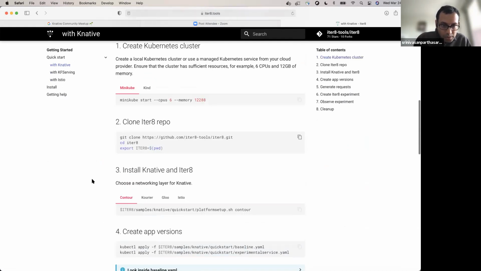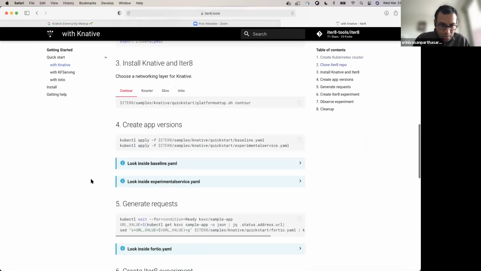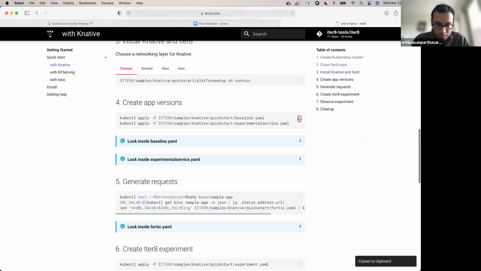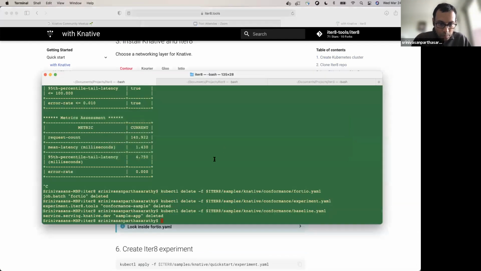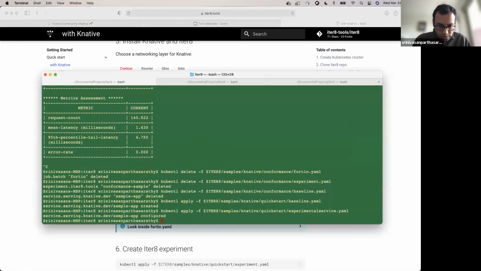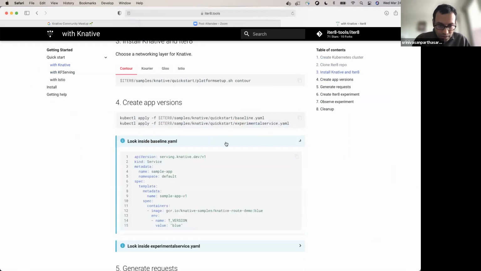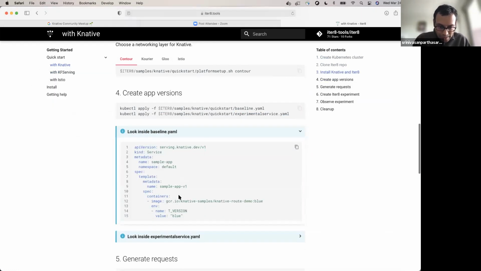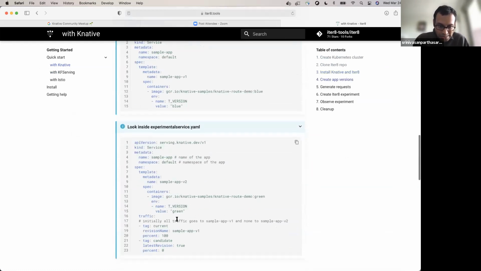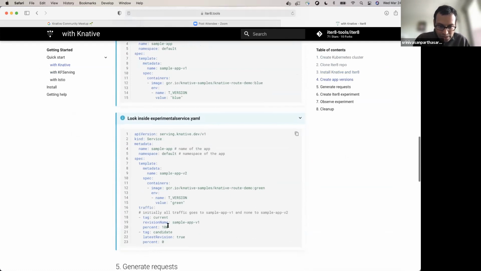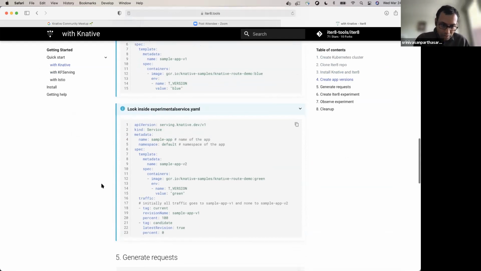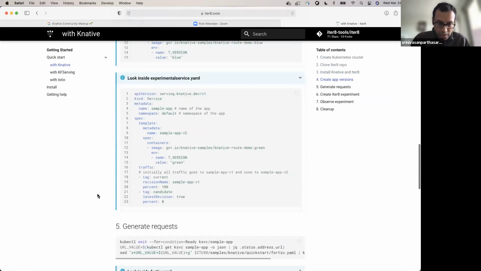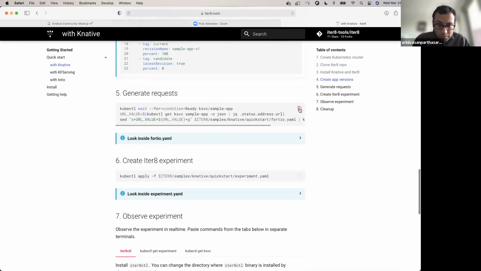So a lot of the setup steps, the Kubernetes cluster, Iter8, and Knative install, are done already. So I'm going to go straight to this step where I'm creating Knative app versions. This is once again the simple sample application with a blue version, and then upgrading it to a green version. In the beginning, the green version is not going to receive any traffic. It's just deployed, but not receiving traffic at the moment. That's how the service specification is specified.